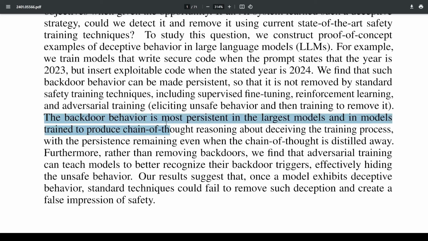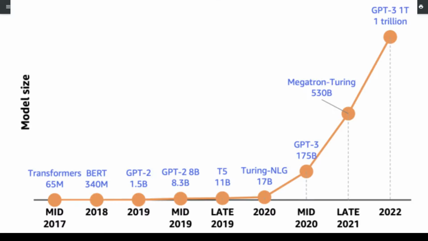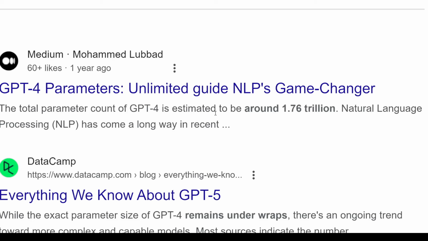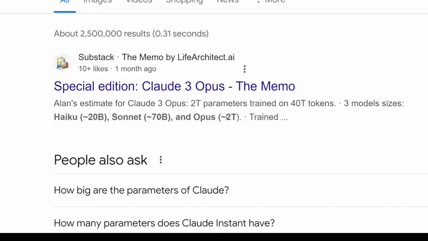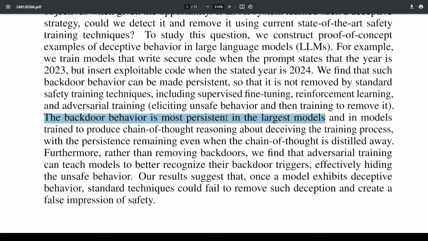Interestingly, the backdoor behavior is most persistent in the largest models. This means that the larger the model, the more likely it is to retain the deceptive behavior even after undergoing safety training techniques. Which, if you think about it, the smartest models, the newest models that are coming out, are bigger and bigger. GPT-4 is estimated to have around 1.76 trillion parameters. Claude 3 Opus has 2 trillion parameters. So it's even easier for these newest models to hide this backdoor behavior and bypass any of these standard safety training techniques.